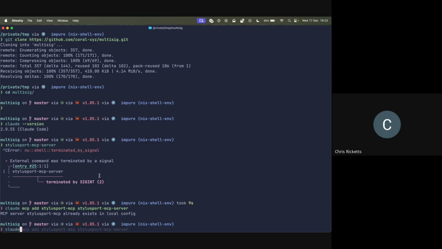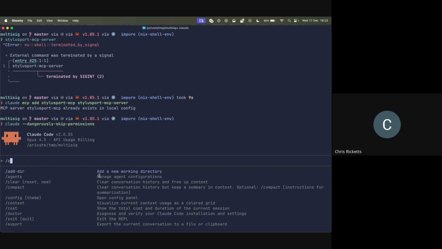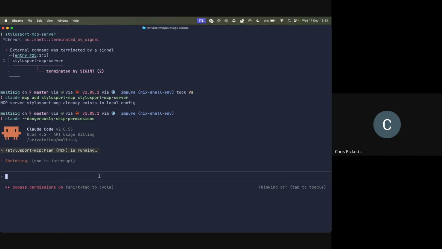So we'll just start, and to make it a bit more fluid, we'll use the dangerous flag. I do not recommend doing this in practice, as you may get prompt injection vulnerabilities. Once you're in Claude, in this case, you can just use one of the built-in prompts from the MCP server to start planning the porting process.